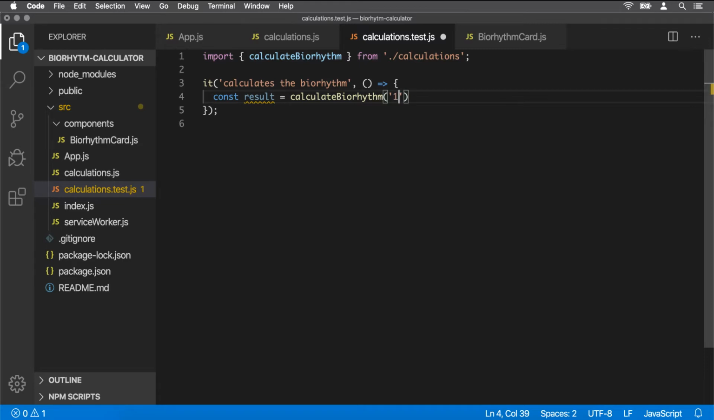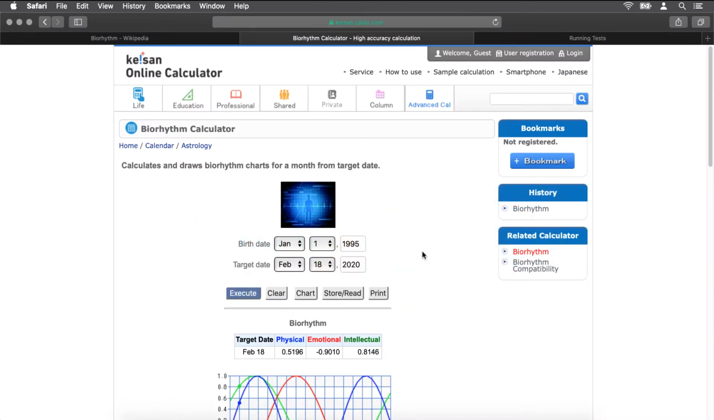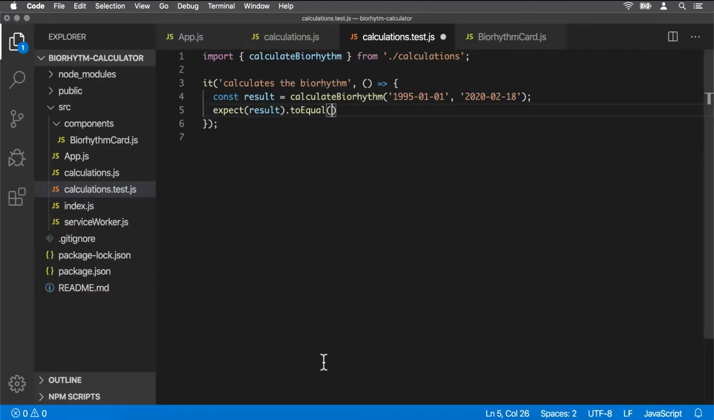We need to pass it 2 dates, and we want to use exactly the same dates we used in the online calculator. So the birth date was 1995-01-01, this is in ISO format, and the target date is 2020-02-18, right? Now we expect the result to equal the number we got in the online calculator. So let's copy the number for the physical biorhythm, and we expect our result to be exactly the same. This way we'll know for sure if our code works correctly or not.